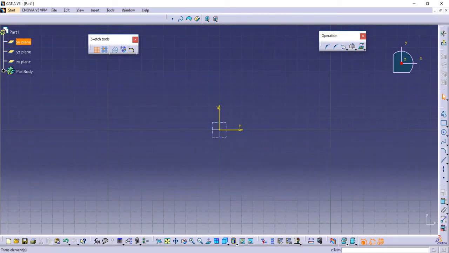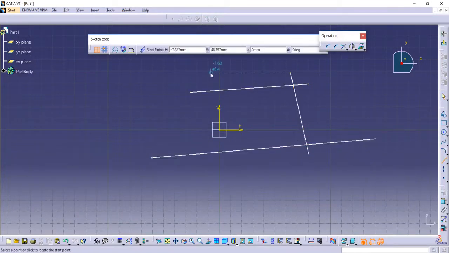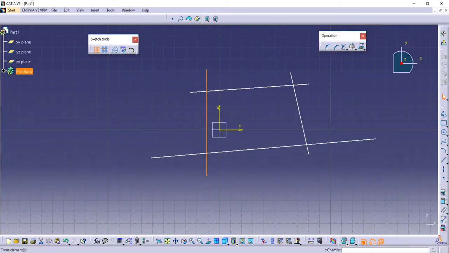In this lecture, we are going to learn about the trim command. First, make some random sketch. Now select the trim command. The first option in the trim command is trim all elements. And the second option is trim first element. You can see that this line is already selected.